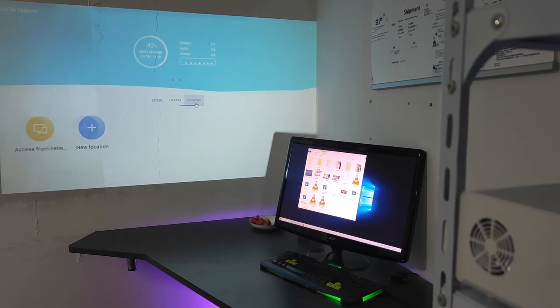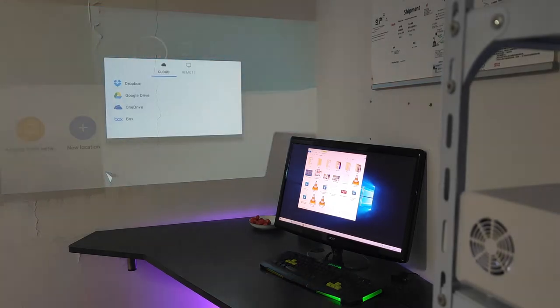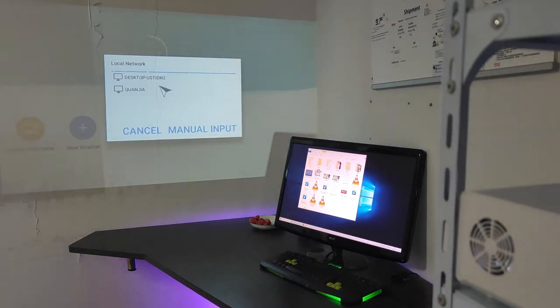Click Network and then add new location. Make sure your computer and your video projector are on the same Wi-Fi network. Click New Location, Remote, Local Network, and it will show you all the available computers and devices on your home network.